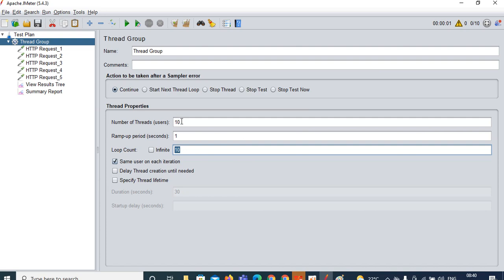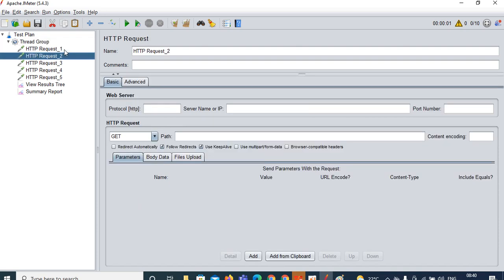Number of threads 10, loop count 10. So 10 into 10 is 100. Each and every request can be executed 100 times. Request number 1, 100 times. Request number 2, 100 times. Request number 3, 100 times, like that.